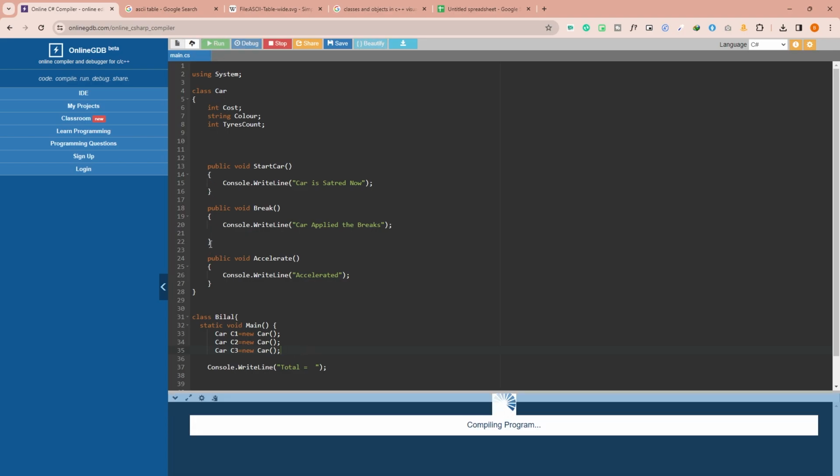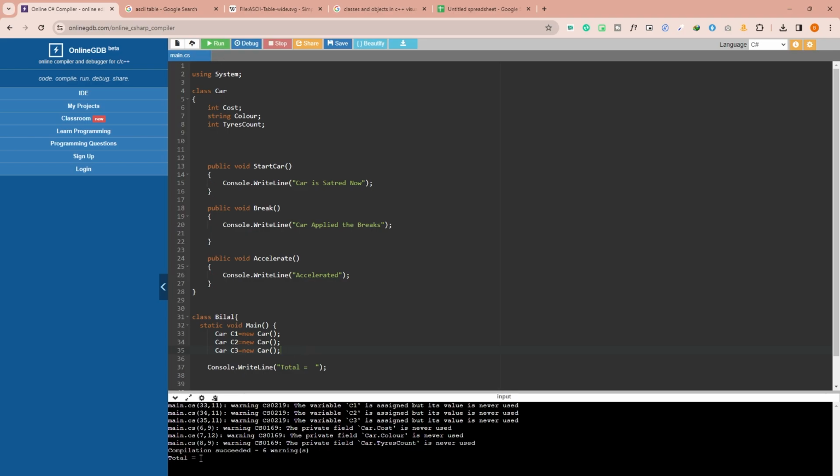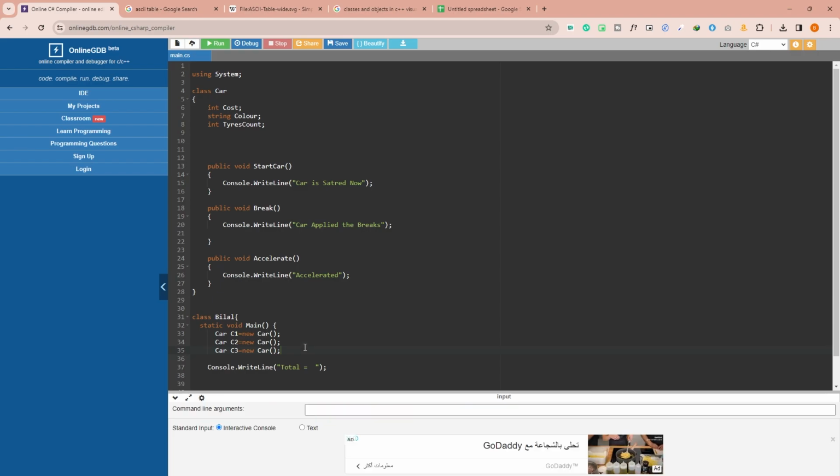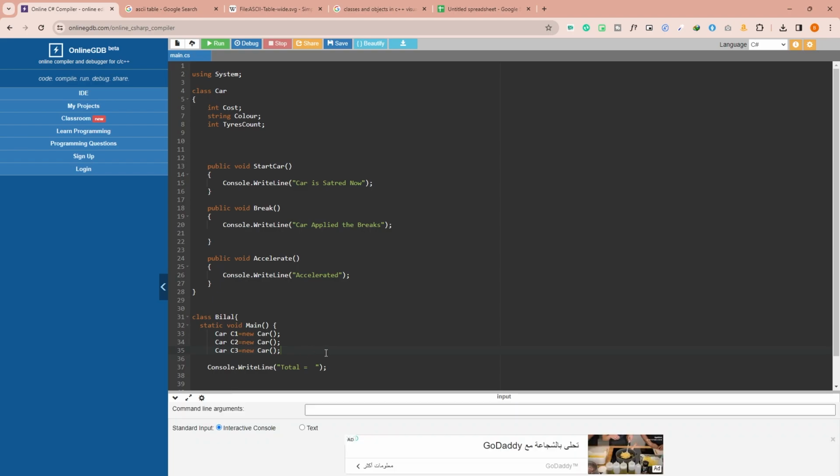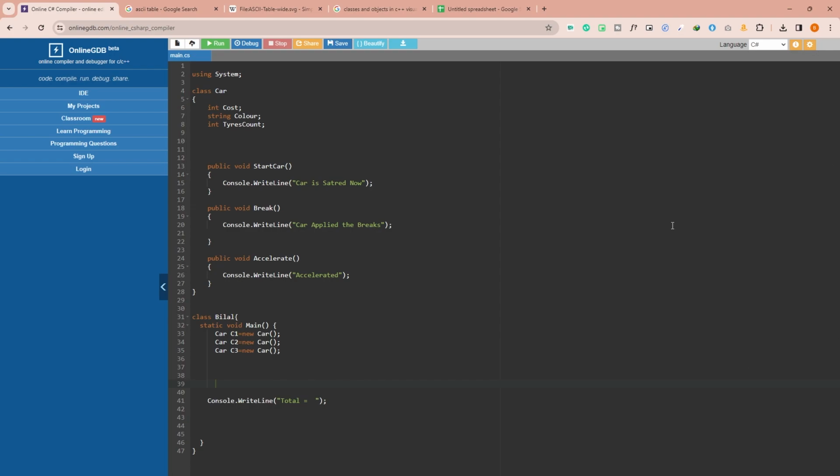Now when I run the code, you can see that it still does not print anything because it's saying that c1 is assigned but its value is never used. Okay, now let's see. Let me run this code. Okay, it's working now. What I will do, let me make it too small.